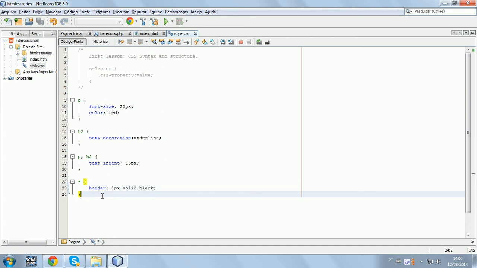We're going to see in the next lessons IDs and classes, that you're going to use a lot in CSS. It's one of the most common selectors. I hope you understood the basics of the syntax of CSS, and I hope I could show you something interesting in this lesson.